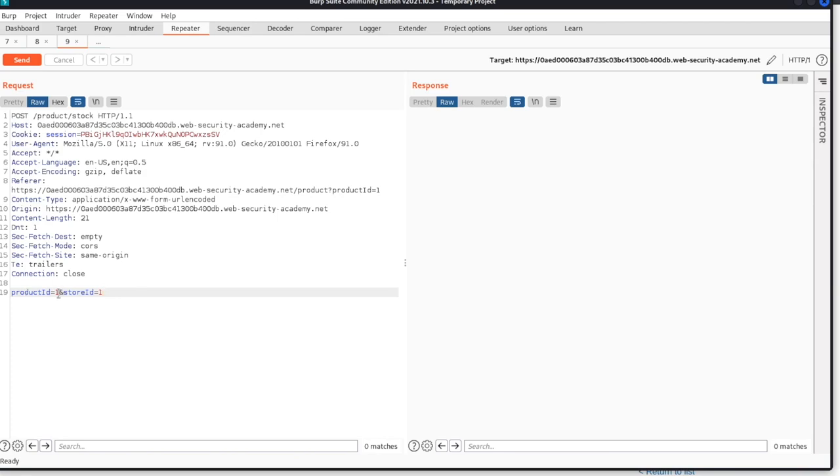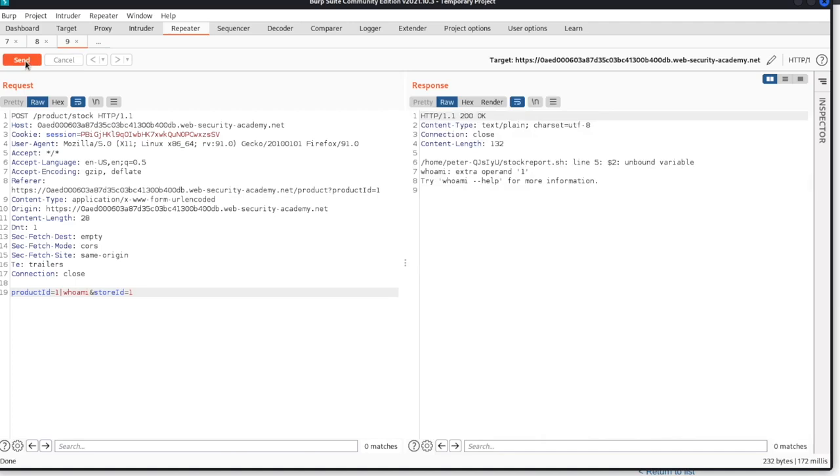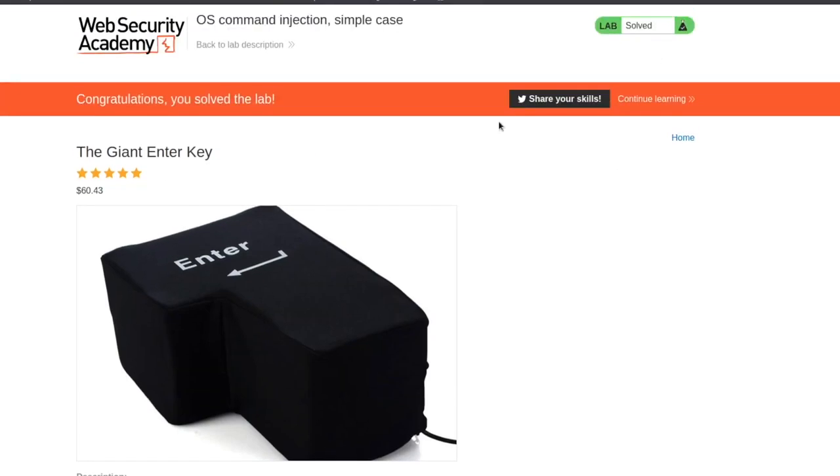So we have this product ID right here of 1, and in some of the last ones we were able to put an ampersand in here, but because of the location of the command injection in this POST request, we're not going to be able to use those. We will have to use a pipe. You can type in a pipe right here and do something like whoami, and we can send this and see what happens. And it tells us who we are. So that probably solved this for us, and it did.